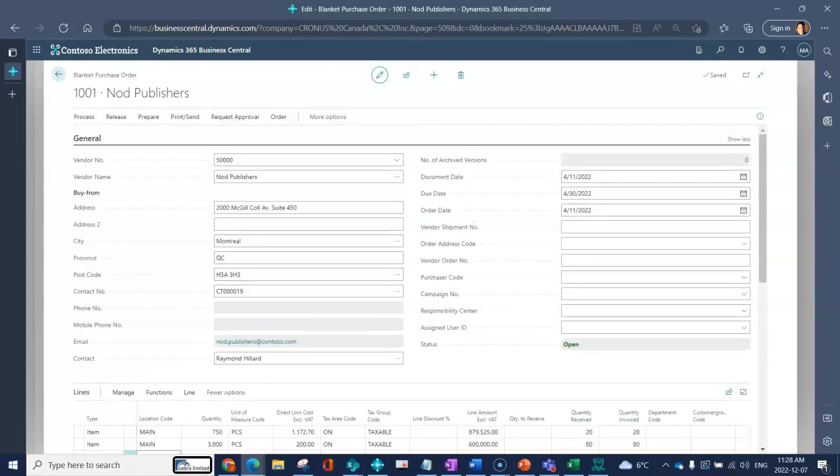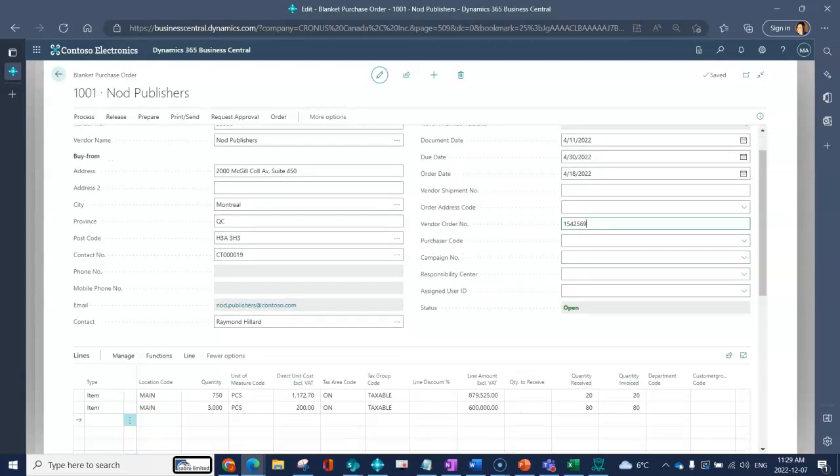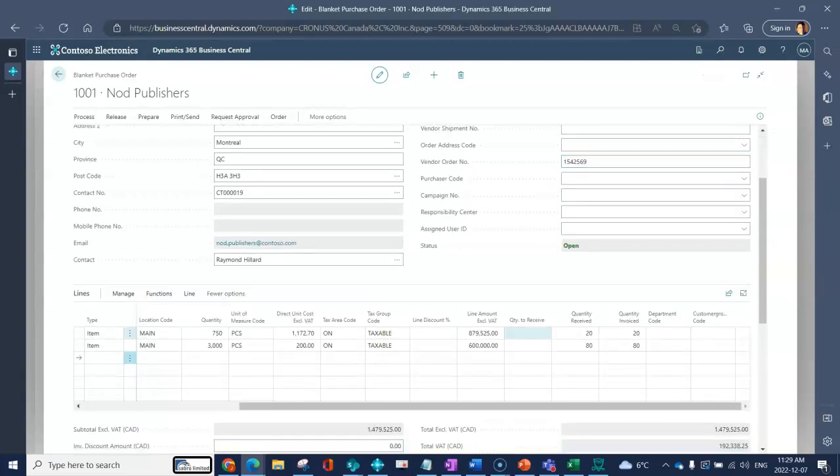numbers. So what I can do now is update my order date to the date that I actually want to place the purchase order with my supplier. Again, if they've got their own order number, I could reference it here in my vendor order number field. Down on the line, I would enter the quantity to release. So I'm going to release 25 of my desks and 25 of the chairs.